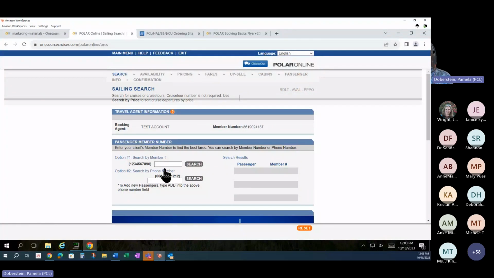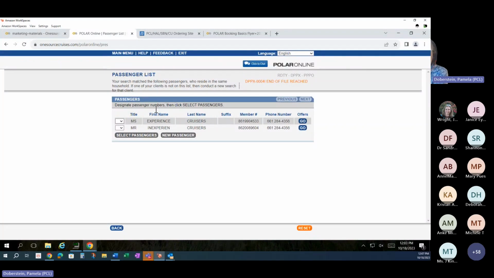Now, at this point, if you have a member number, you can enter it, hit search, and you'll find them. Or my preference is entering their phone number. I'm going to enter the phone number and do a search. I now have my two cruisers that have popped up. I'm going to put them in position 1 and then position 2.